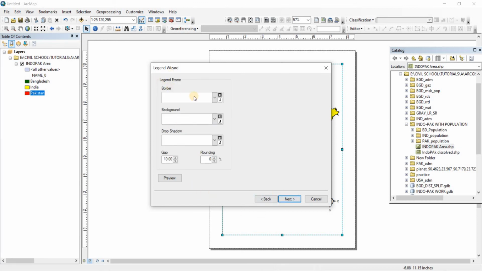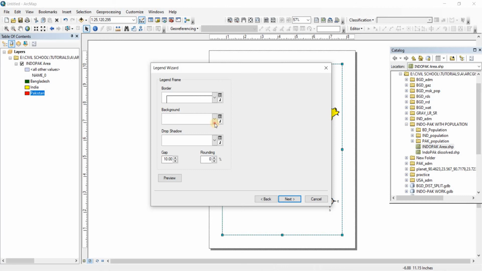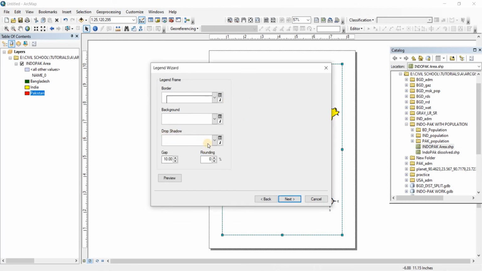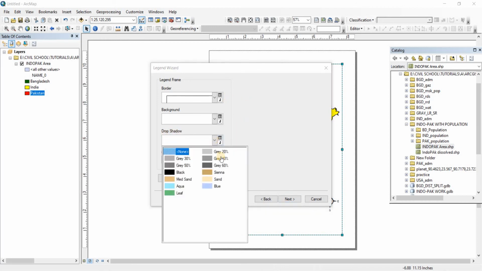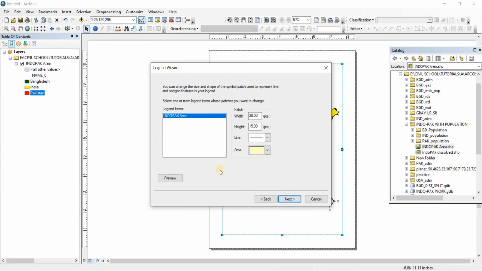Next, this is the legend frame. You can add a border to your legend frame. I'm just taking the 0.5 border there, and you can also add a background to your legend frame. I'm not taking any background, but you can choose from all of these backgrounds if you want one. Then you can add a drop shadow to your legend frame as well. These are the options you can choose from for a drop shadow. If you play with them, you'll understand how each of them works. I'm not going to show you everything here. And then there's the gap and the rounding as well. Now let's go to next.